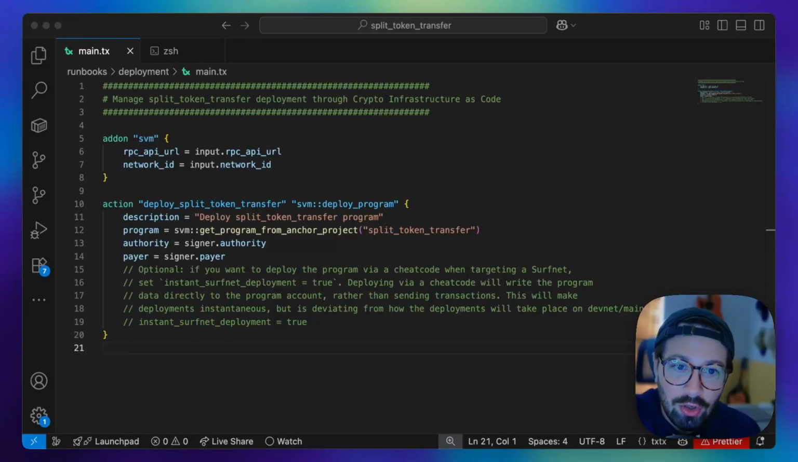Today, I'm going to be going over how you can create a cloud surfnet. So we've built Surfpool to level up the local developer experience by replacing the Solana test validator. In the same way, we've built these cloud surfnets to replace DevNet.